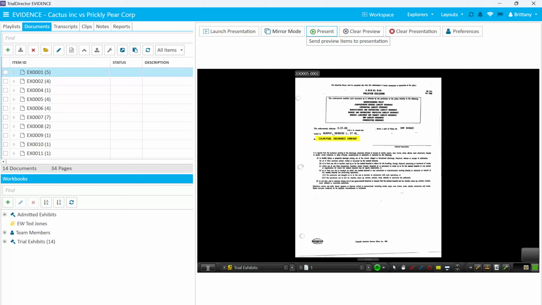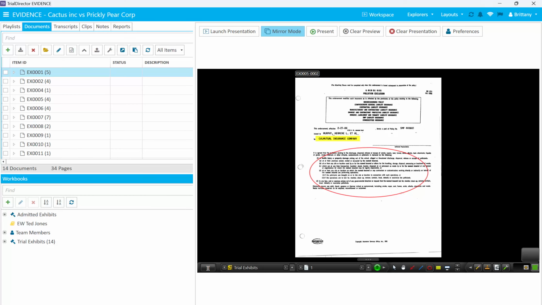So again, depending on how you want to do this, you can do the manual mode or we can go into mirror mode. So if I hit mirror mode, like I said, anything I do, let's say I'm going to make a big circle here, automatically goes over into presentation. So I didn't have to hit that present button. Up to you how you want to do this.